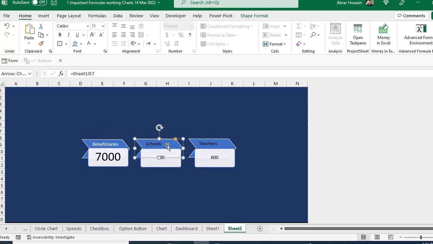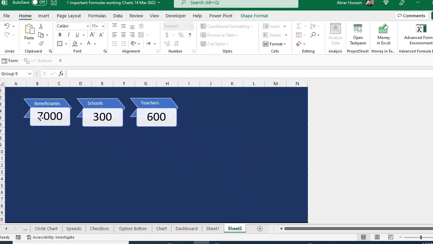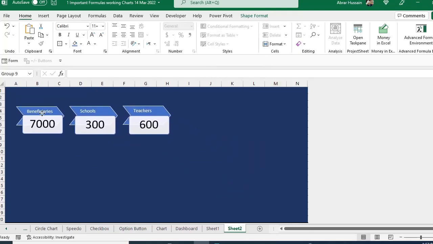Now I want the same format for these, so select this shape, double click format painter, click this one and then this one. Now select this one, double click format painter, click this one and then this one. So these are your shapes. Now you can select all these shapes with control and right click and group them. And now you can place them anywhere you want.